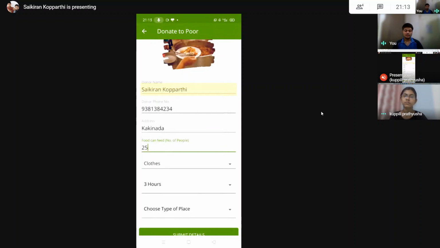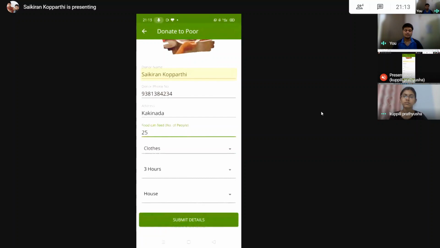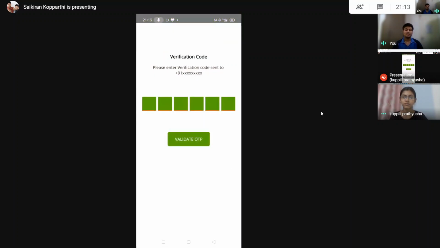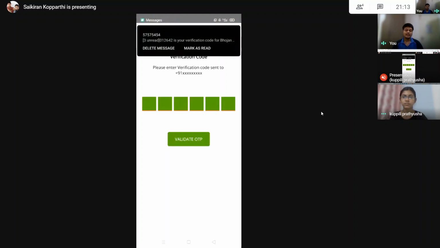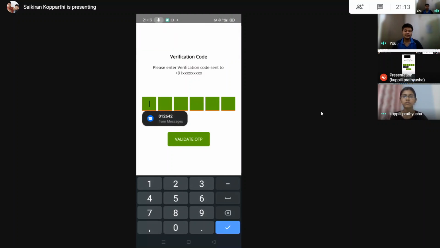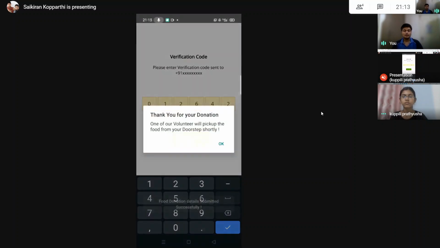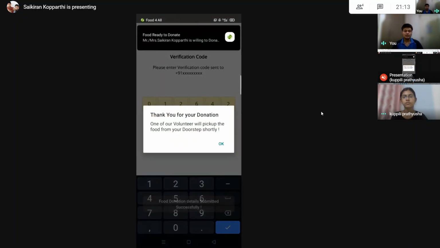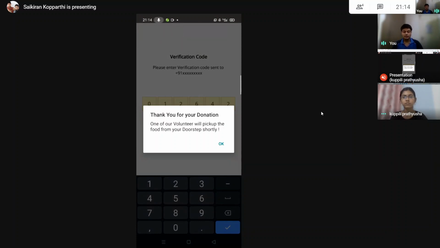Then the type of place, like what type of place the house is, and clicking on the submit details button, an OTP will be sent to the donor. The donor gets validated, whether it is a valid phone number or not. By clicking on it, the OTP gets detected automatically. Once the valid OTP is validated, if it is okay, it will show a dialog box and simultaneously a notification will be sent to all the users of the app. It will show, thank you for your donation. So the donation gets placed.